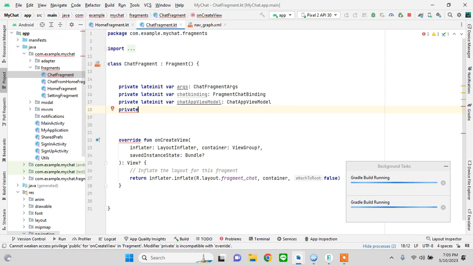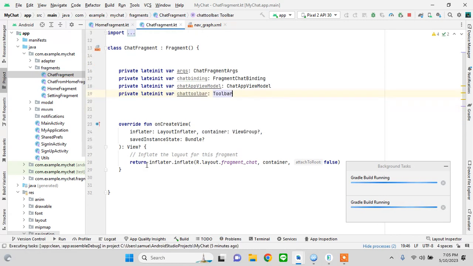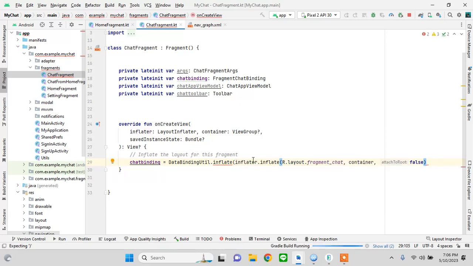Okay, let's init var toolbar, chat toolbar. Okay, we have got these arguments declared, and chat binding is going to be data binding util inflate, and I'm going to minimize it. Okay, this is good.